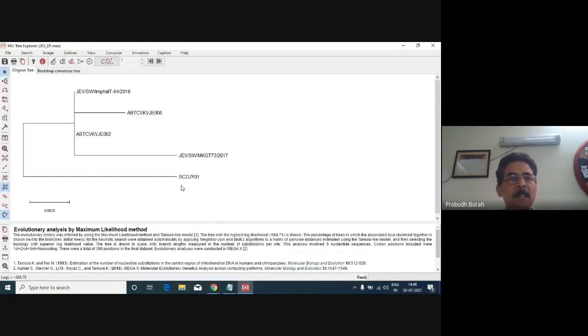Then it has shown the phylogenetic tree. You see, this is the phylogenetic tree built on the data that we have given. So you can read it from here that out of the 5 nucleotide sequences, we saw that one of the sequences of our laboratory, ABT CBK VJE 002, is 100% similar. They are in the same line, same perpendicular line. No branching, same perpendicular line. So they are 100% similar to another sequence from IMPHOL.